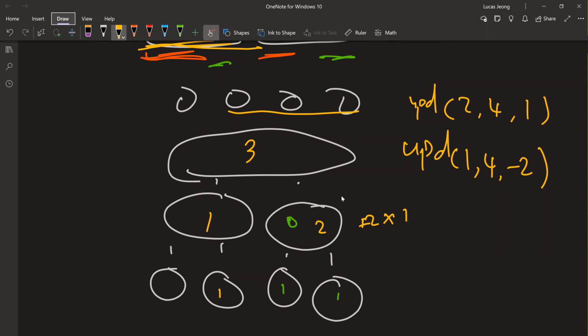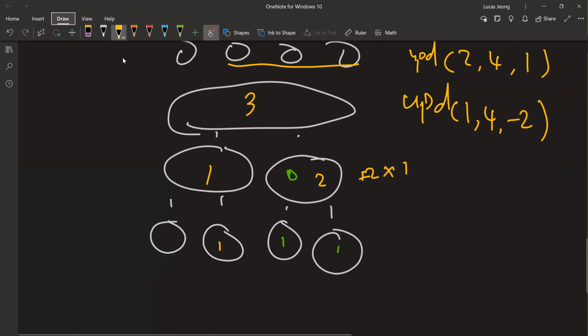No, because you stop as soon as the segment is fully contained inside. You don't go down into all the ends of the loops. Yeah, so let's look at the example where you update the entire range. Wait, actually, sure.